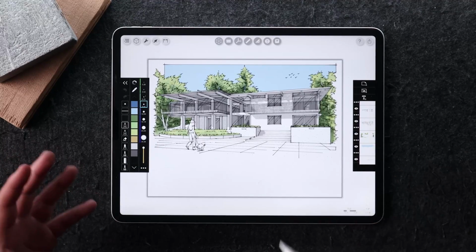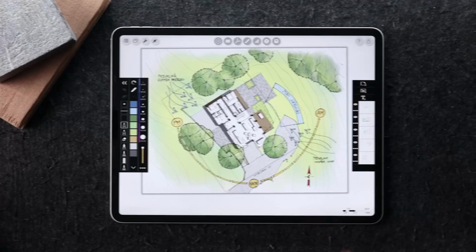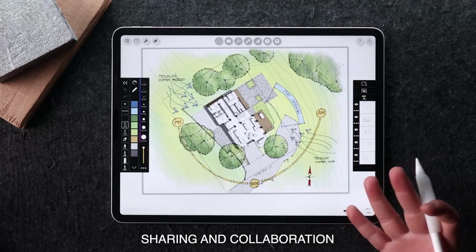And this is really not about a materiality study. You could have multiple views like this that are generated from the 3D model. And the last one I want to share with you is the sharing and collaboration feature and workflow.